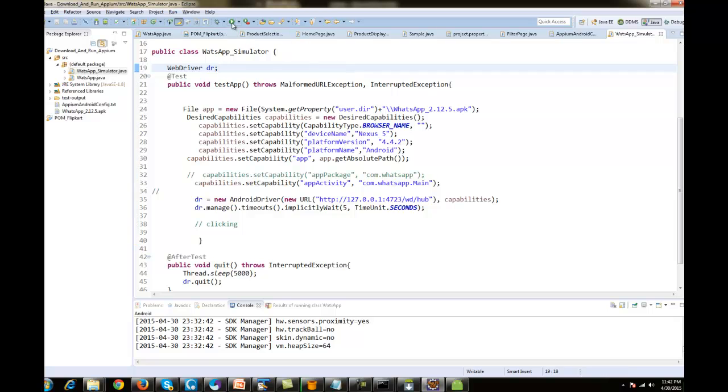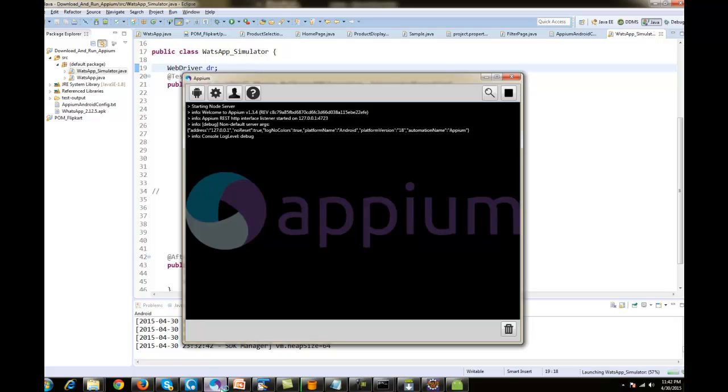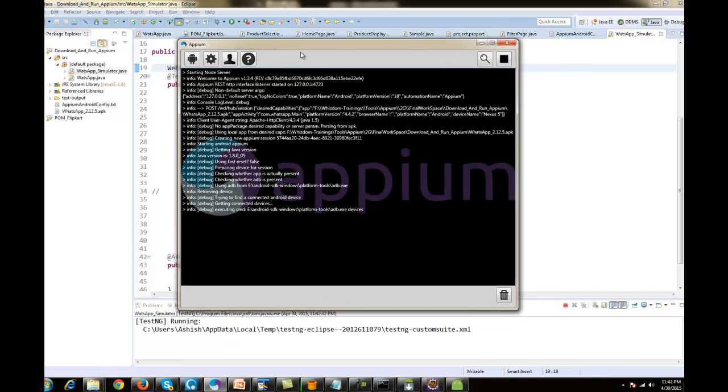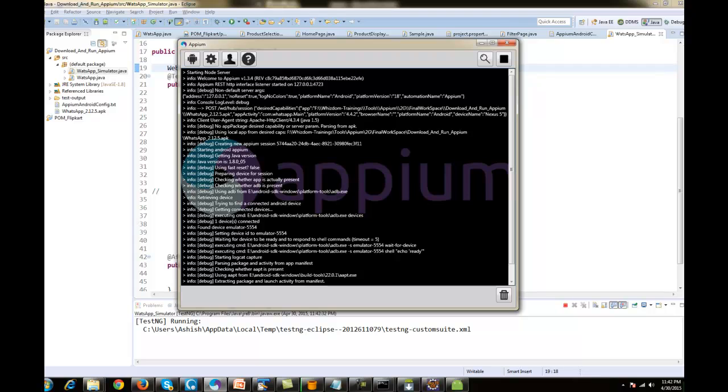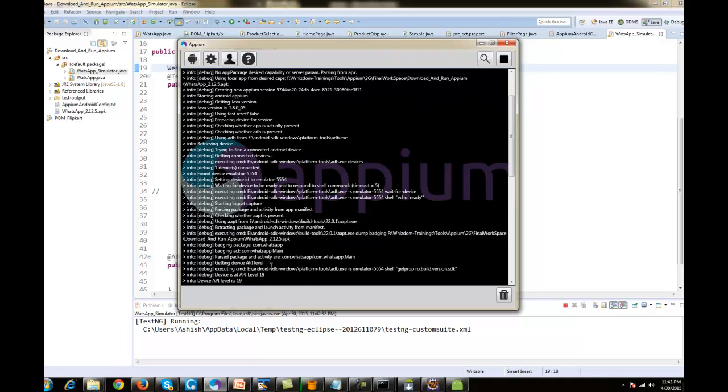So when I run this code now and you look at the Appium logs, you'll start having the logs generating. So it's getting the Java version, this is the Java version, right? And setting device ID to emulator, so it's detected the emulator. Now it's waiting for the device to be ready and respond to the shell commands for Appium. More and more logs are coming up. Fine. Device API level is 19, which is correct.